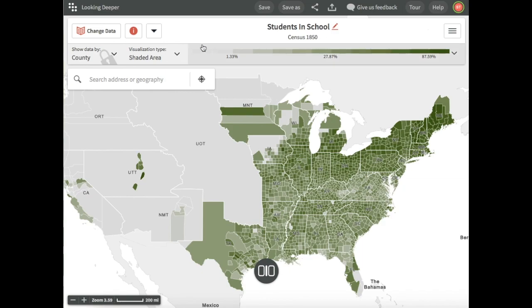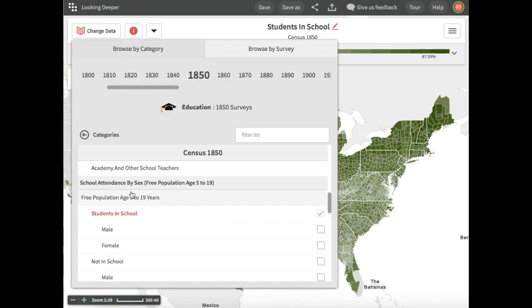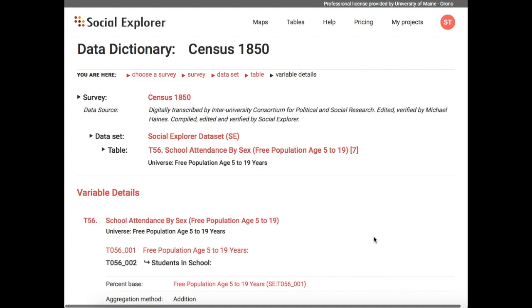I'm going to start by selecting the Information button next to the Change Data button. It shows the selection I made to make this map, which you can see under the Change Data button. Under that, it also gives the option to select Open Data Dictionary. What you see here is an explanation of where the information on our map comes from. The survey, which was the census of 1850, the data set, and the table, which was the category selection I made to make the map.